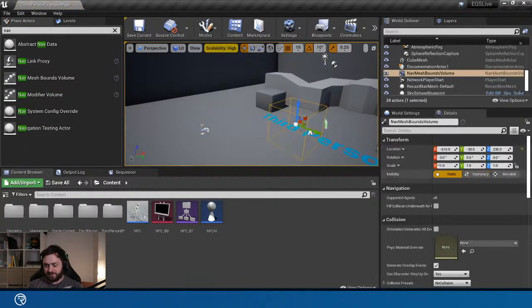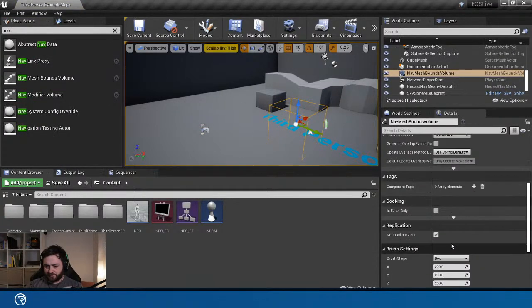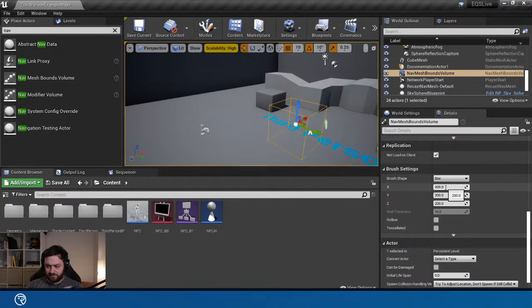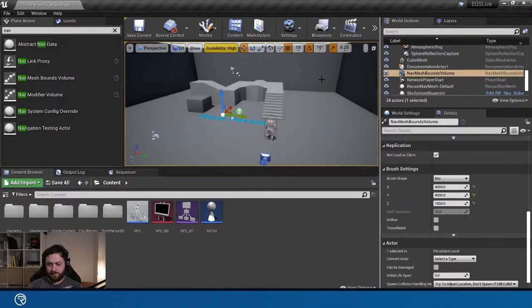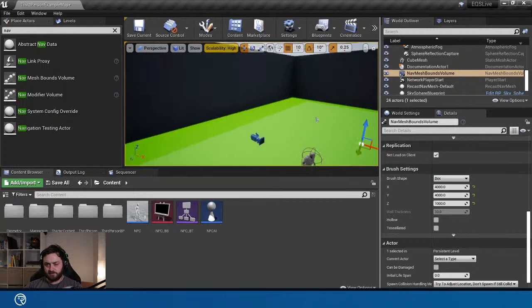So put that into my scene here, and scroll down, and I can set the box extents here. I'm going to do 4,000 by 4,000 by 1000. And that should cover the whole level. Hit P and you can see the Nav Mesh in all its glory.